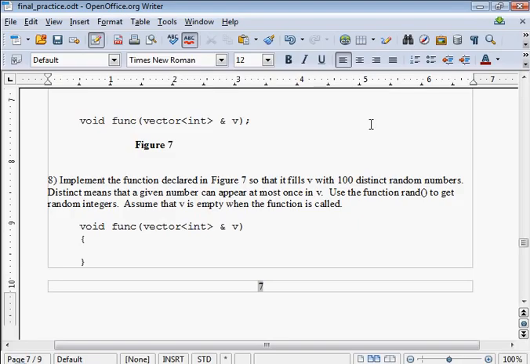We could also assume that V had 100 slots and then fill in those 100 slots. We could do it that way as well. It doesn't really matter. It's an artificial problem. So that means we've got an empty V, we need to use push_back to append 100 things. So I'm just going to sketch out the beginning of a solution. That means we have to push a new value.